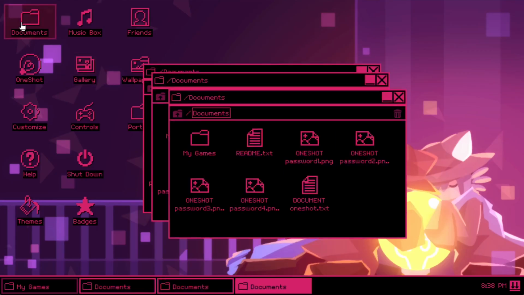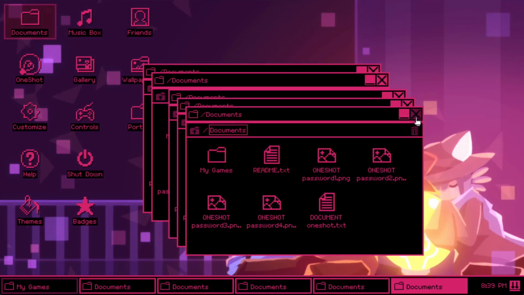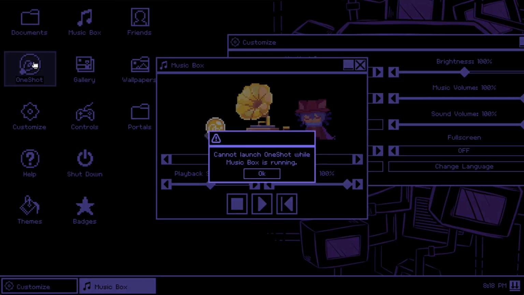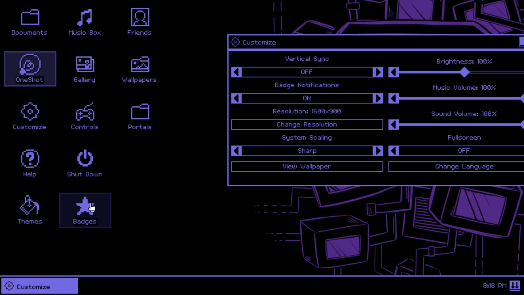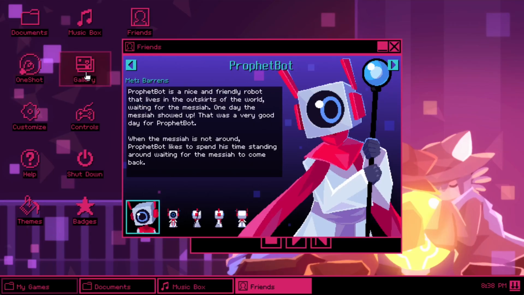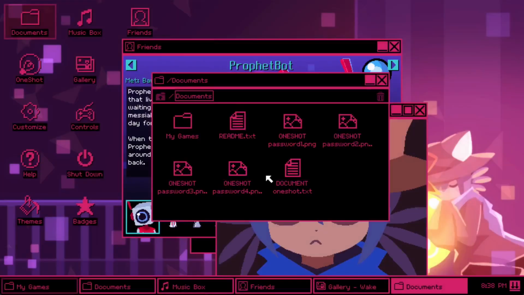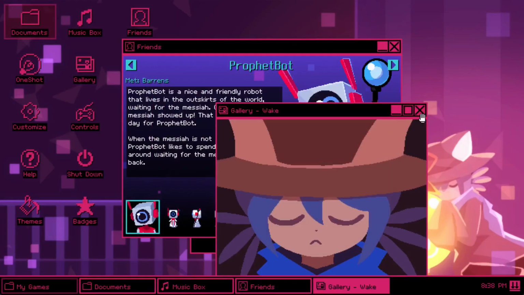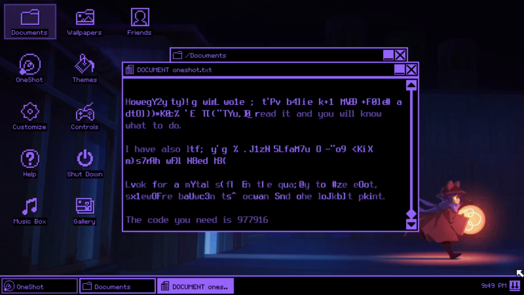Only 6 windows can be open at a time, because that's how much fits on the taskbar. The one-shot game and music box cannot be open at the same time, some audio output quirks probably. The simple design and the limitations I just mentioned probably help keep buggy behavior away, though I did see the text viewer show some weird things once.